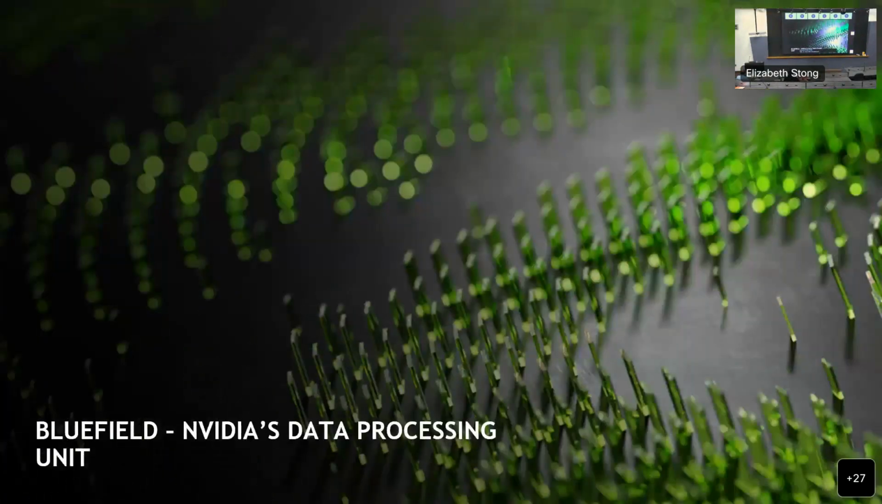Okay. So first, I'll give a bit of introduction to what the BlueField DPU is, so people have an understanding of what it is, and use that in the context of what we do to offload collective operations to this unit.